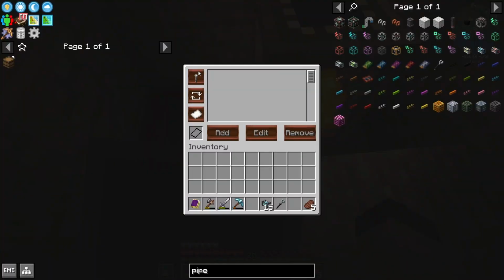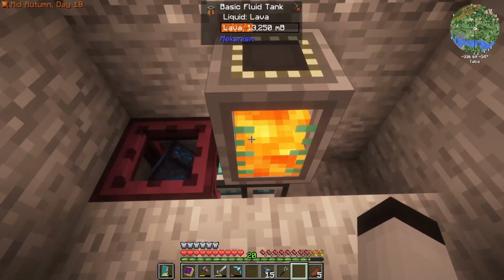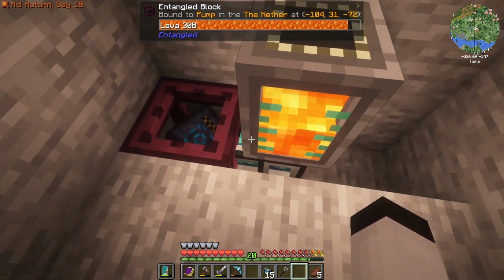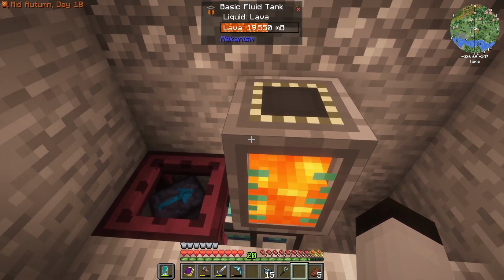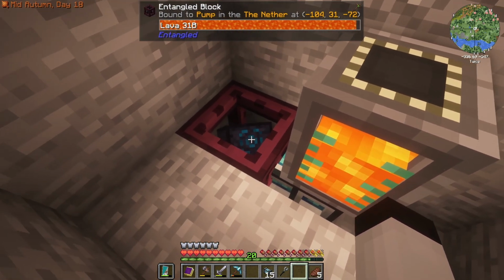And I can go on here and I can look at these various options and change some things. And I don't know why I hear a skeleton, but that's okay. But you know what? We now have lava going into our tank, and we can use this lava now as much as we want. And it's going in. It's going at a decent rate, and this will just keep on running.